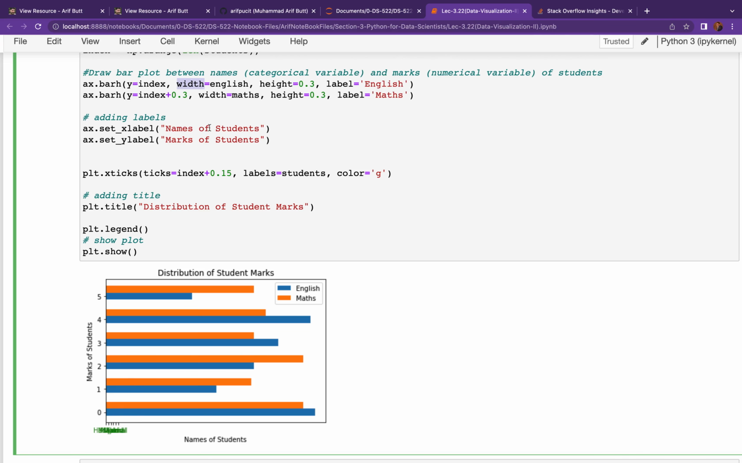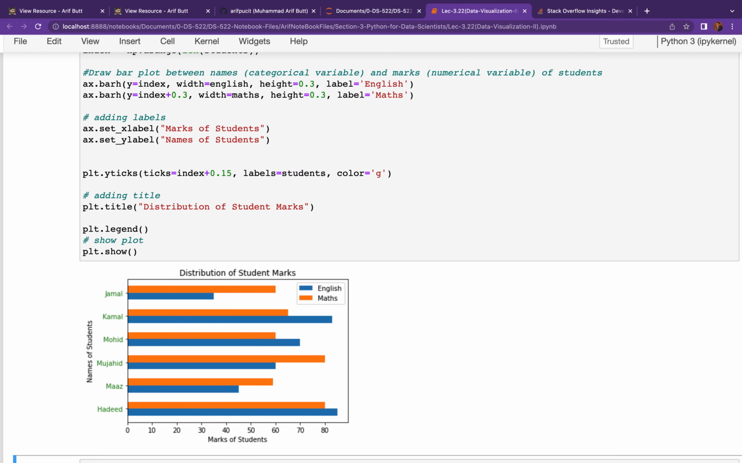So let me change the set x label to marks of students, and over here we have names of students. Let me run it again. Now this is good. Over here we have marks of students, and over here we have names of students, but still we do not have the appropriate ticks over here. So instead of using xticks, let me say yticks. Index is equal to this, and the labels is equal to students, and the color is equal to g. So over here we have the names of the students now. Great.